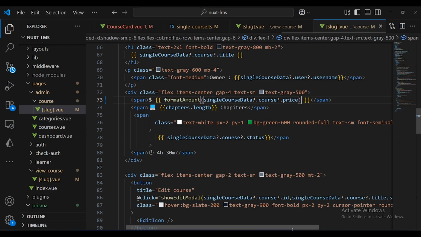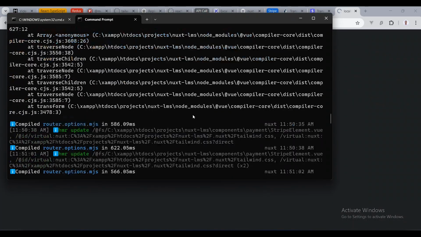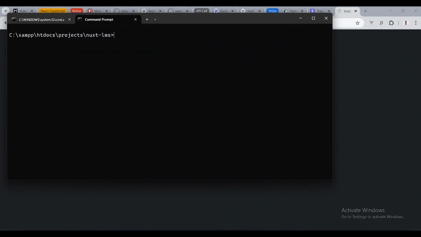And now let's see how it looks like. Okay, I'm going to reload the page here. Let me check here. The server is running. Okay, let me check. Yeah, I'm typing npm run dev. And meanwhile, we are going to continue.